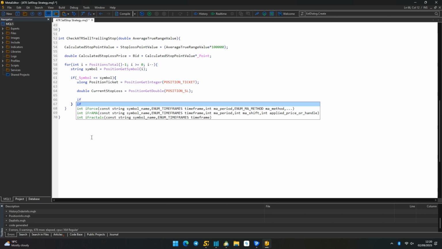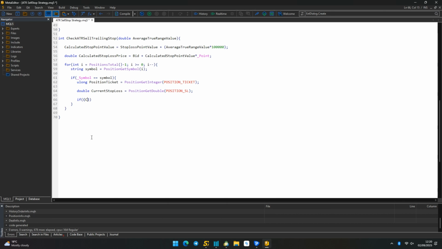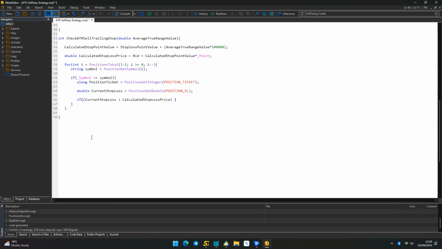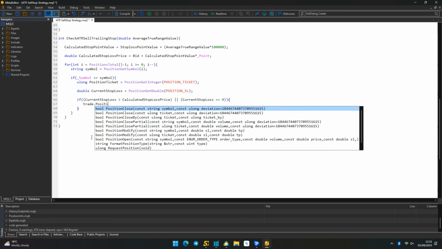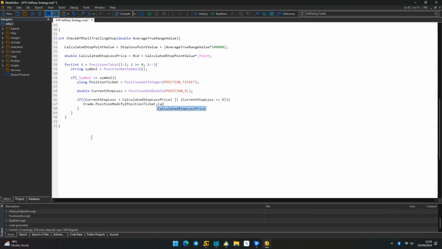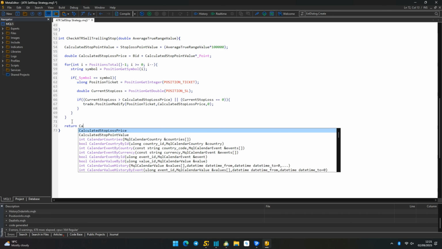Next, we say if the current stop loss is greater than the calculated stop loss price, or the current stop loss equals 0, we then want to modify the position and update the new stop loss. So we say trade.PositionModify using the current position ticket. This will modify the calculated stop loss price. And then the last parameter would be the take profit value. But as we don't want to use a take profit, we will just make this 0. We then close all of the loops and return the calculated stop point value to the main function.